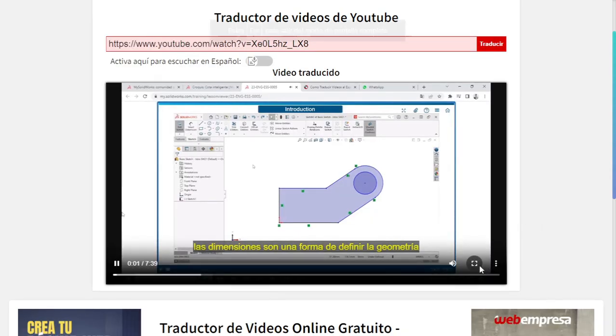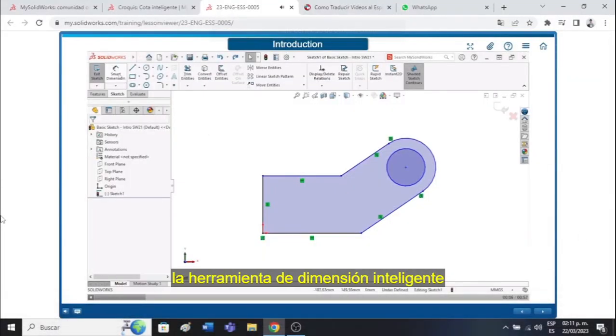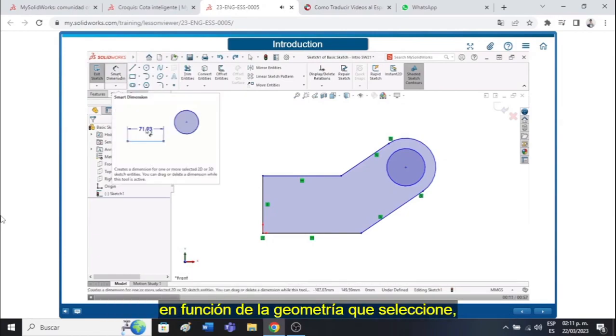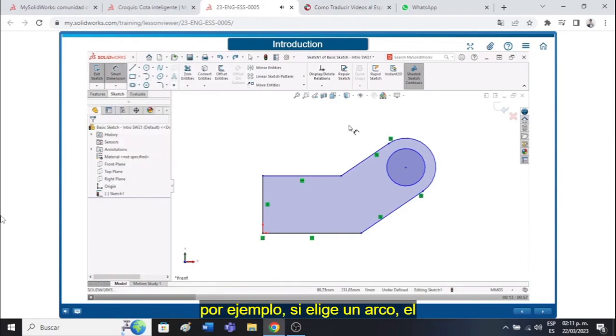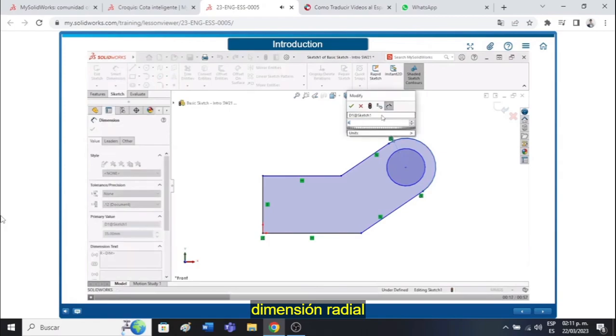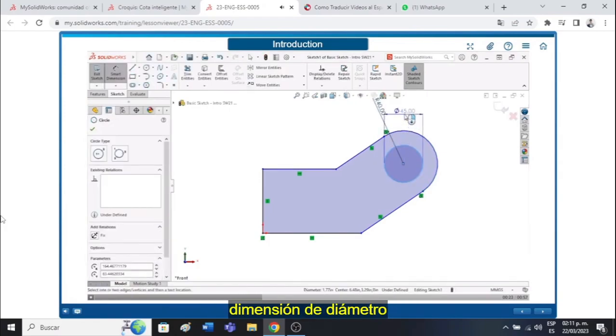Dimensions are a way to define geometry and capture design intent in SOLIDWORKS. The Smart Dimension tool automatically determines the proper type of dimension based on the geometry you select. For example, if you pick an arc, the system will automatically create a radial dimension. If you pick a circle, you'll get a diameter dimension.